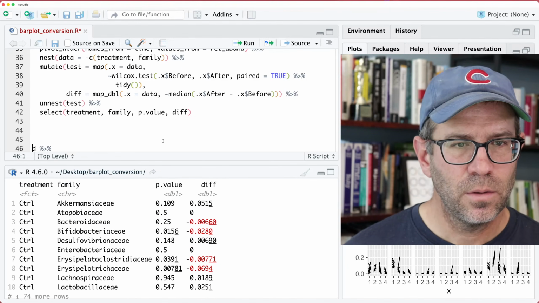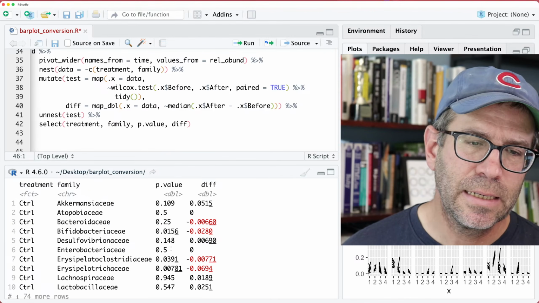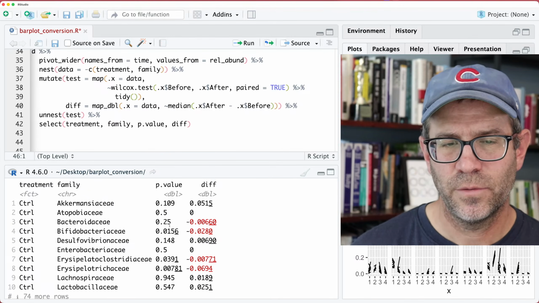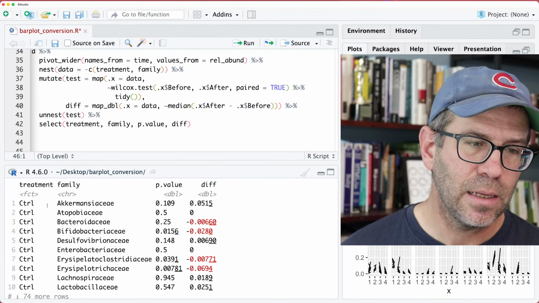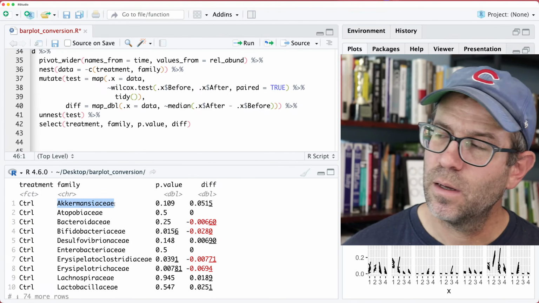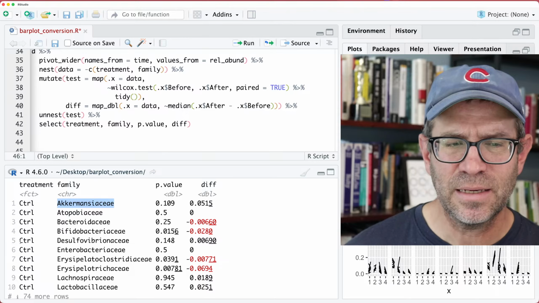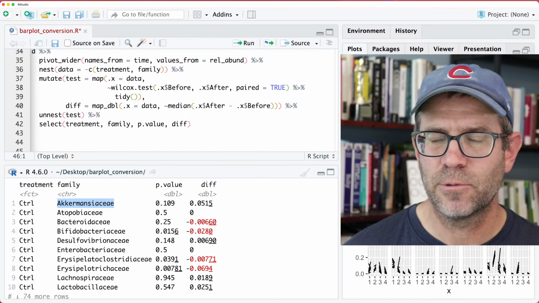So we now have this, but I haven't corrected for multiple comparisons, right? So within each family, or within each treatment, I'll think, within each treatment, we're going to have 21 comparisons, right?